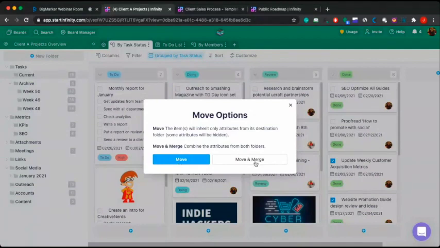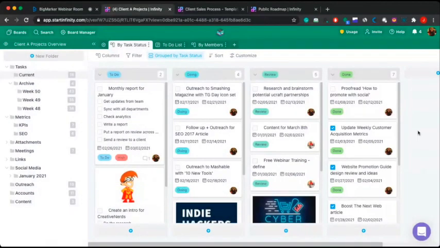But if I want to move the whole task with all of the data, so with my checkbox, with my name, with my status, I would click move and merge, and I will get those attributes transferred to my week 50 or to my destination folder. So I'm going to click move and merge. Okay, so you can basically do that very easily, just move things around as you need.